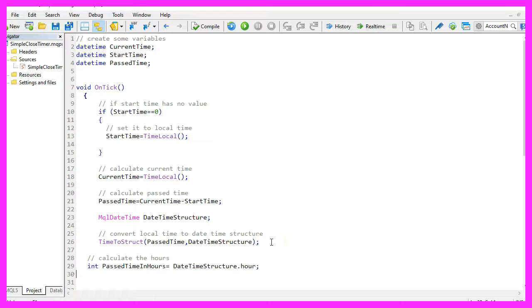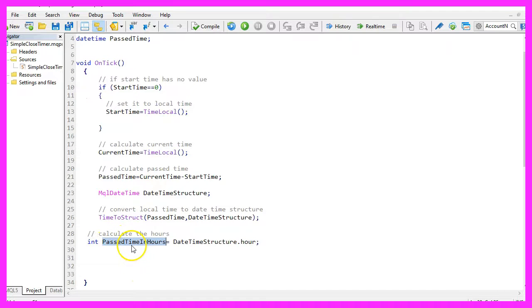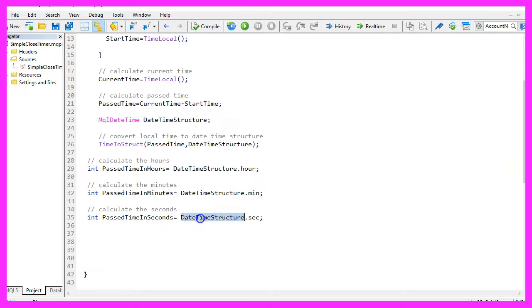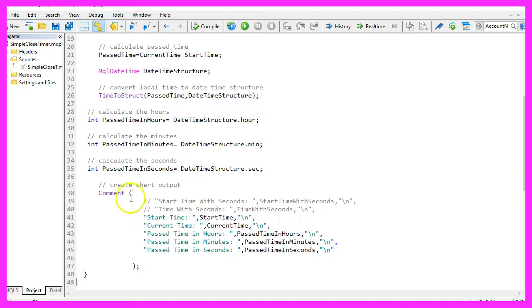To calculate the hour-based value, we create an integer variable here, and we assign the datetime structure dot hour. For the minutes, we do the same, but this time we use the datetime structure dot min. And for the seconds, we use the datetime structure dot sec. If you would need something like days, this also would be possible, because once you hit the dot, you can pick one of these values here. The hour, the minute, and the seconds will be enough for us. Now let's create a chart output using the Comment statement. This will output the start time, the current time, and the past time in hours, minutes, and seconds.